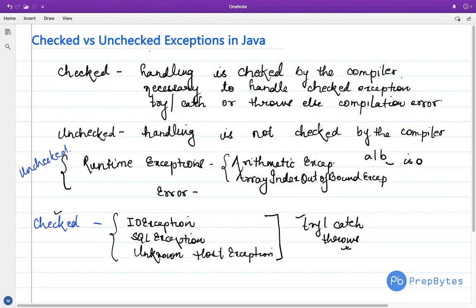Next, we are going to talk about two more things. We are going to talk about how to create our own exceptions, and we will talk about something called the keyword finally.